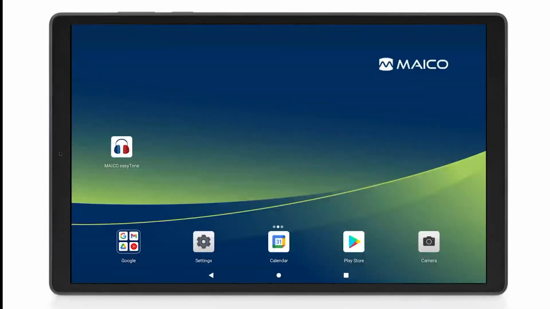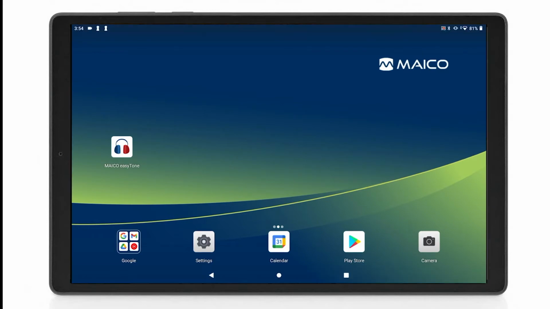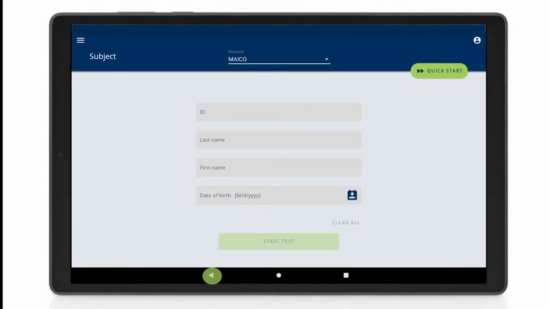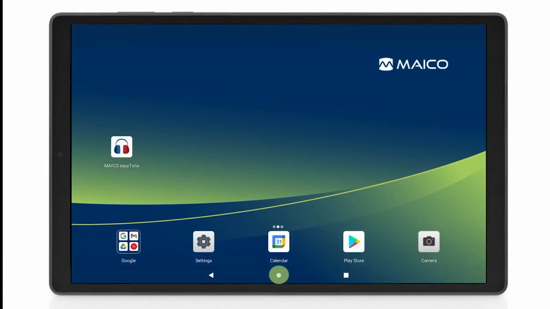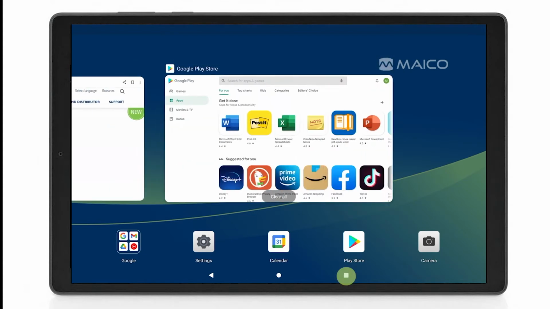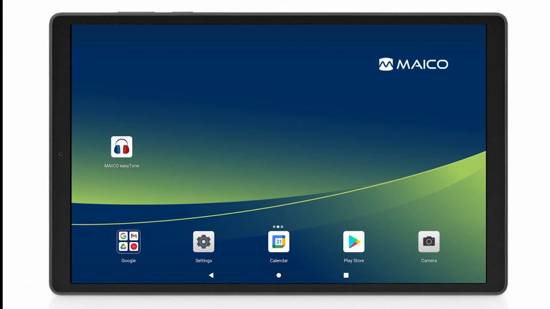The tablet has been prepared by MAICO with a 3-button navigation style selected. The 3 buttons include Back, which allows users to move backwards through the history of screens previously visited, Home, which returns to the main screen of the tablet, and Task Switch. This displays all recently opened apps to assist with the launching or closing of an app running in the background. As all MAICO training materials utilize the navigation style, it is recommended to not change this tablet setting.